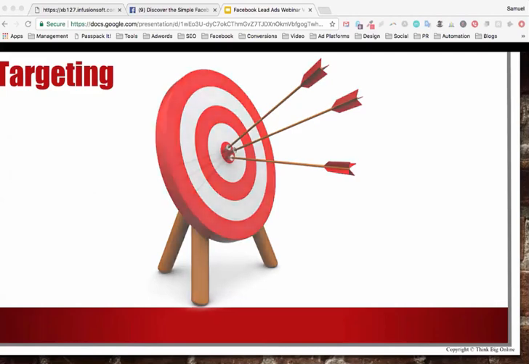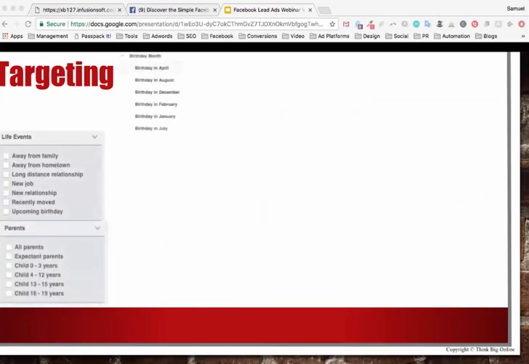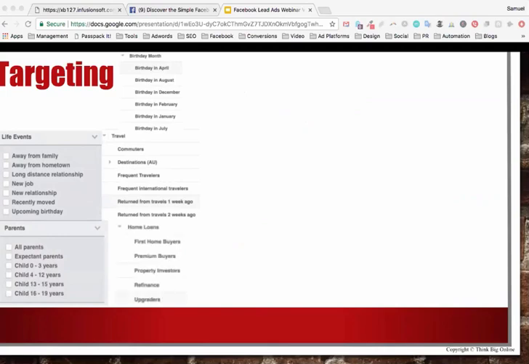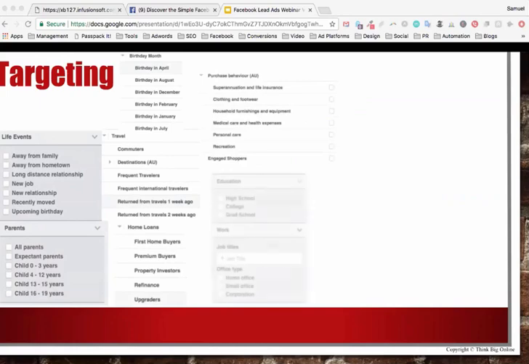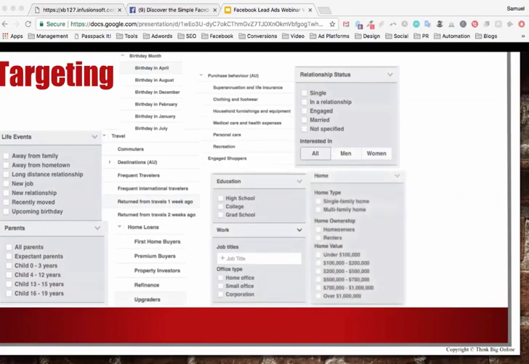You can target by life events. How about the parents? You can target people based on their birthday month. How about their travel behavior? Would it be good to know if they have a home loan? How about their purchase behavior? The education level, based on their job title, the relationship status, the home status.